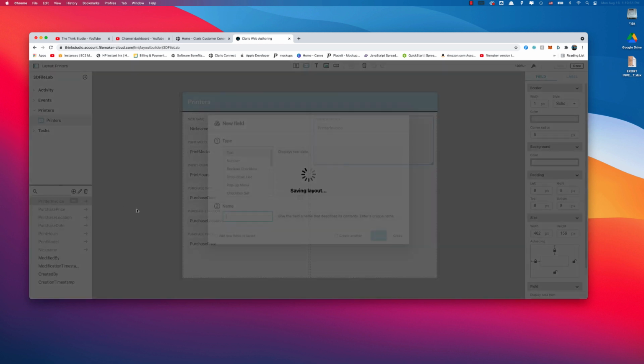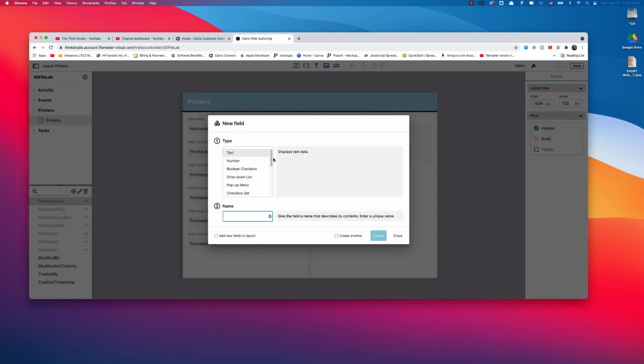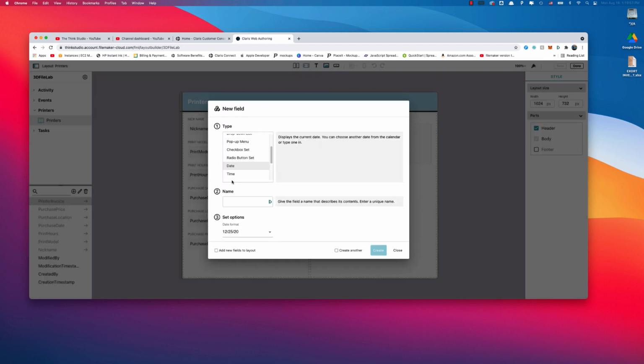One other thing that I might like to add here, I have my printer invoice. I would like to also add a warranty date probably. Most printers come with a warranty date. I don't know if I want to do expiration date or warranty date. Let me check something that I typically use. I'm just going to go with warranty date.